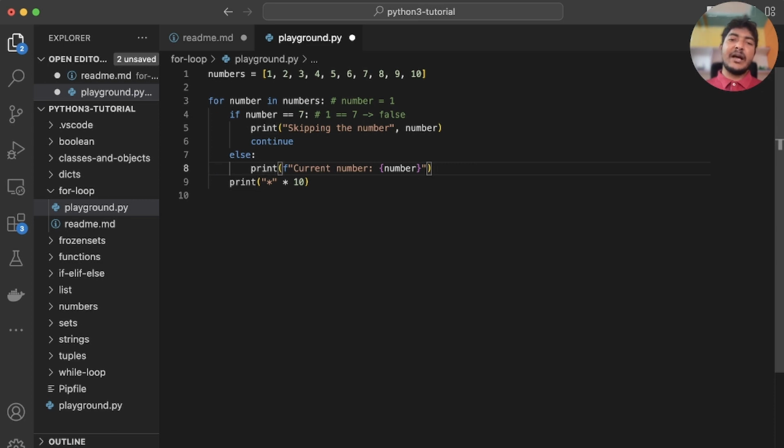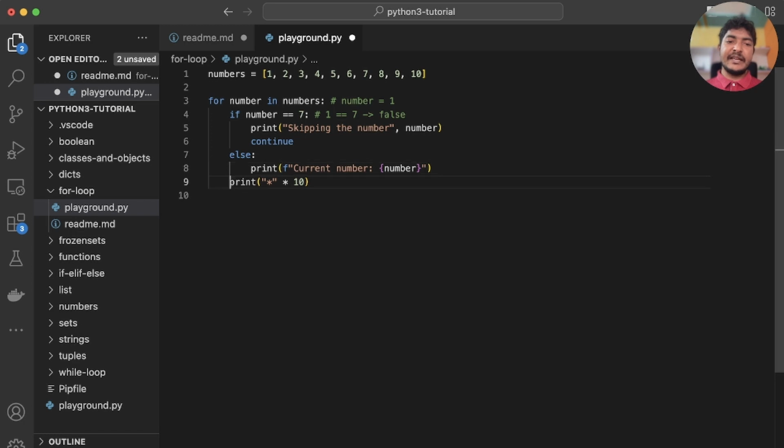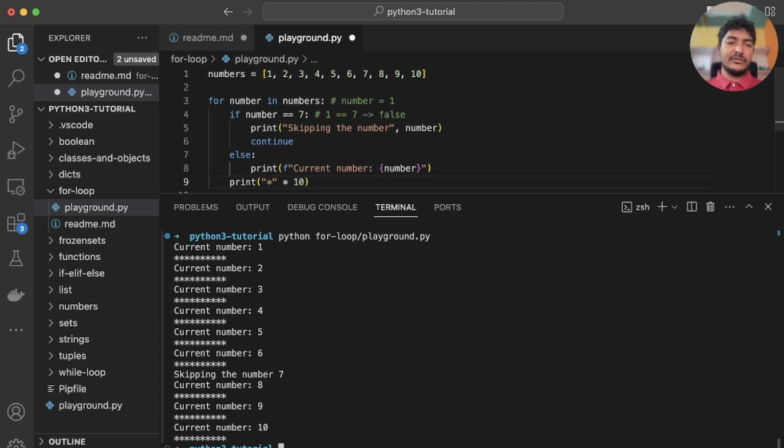And in line number 10, outside of the else block, we are just printing the star. So when the code goes to the else condition, it prints the number here. That's what the current number is, and then we are printing the star 10 times. So that is this. The first iteration completed till here.